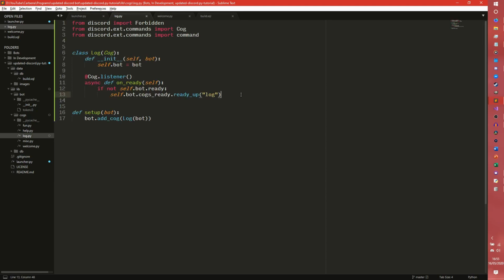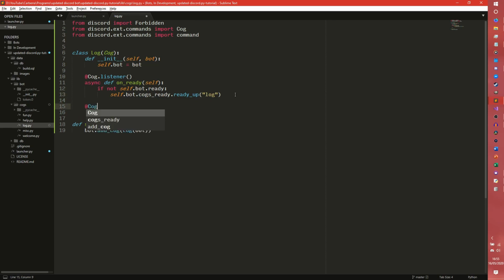Okay, so we have our cog now, our log cog. Just going to get rid of these because we don't need them anymore. We're going to need three more listeners here, so we're going to need a Cog.listener, whoopsie daisies, async def on_member_update. This will handle member updates. I think this takes member. Oh no, it takes before and after. I'll pass that.